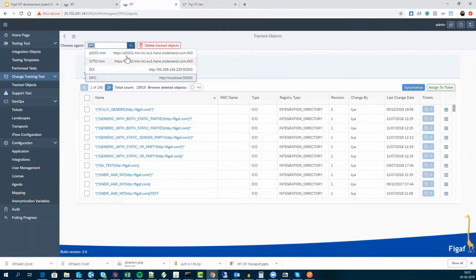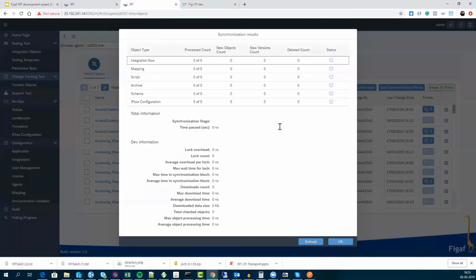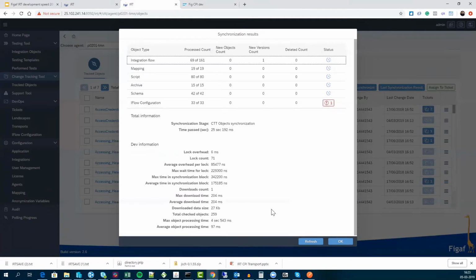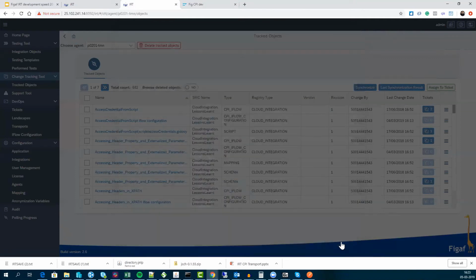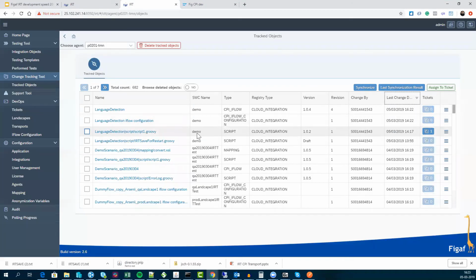If I go to my CPI tenant, I will then synchronize this. There's also a batch job that will synchronize every couple of minutes or something like that. Normally it is pretty fast to do this. And based on this input, I can actually see which iflows have been changed, how many new versions we have, and what's happening in the process. So we can look at what has been changed. We can see that yeah, that was the language detection that was changed. So that's okay, and that was what we changed.